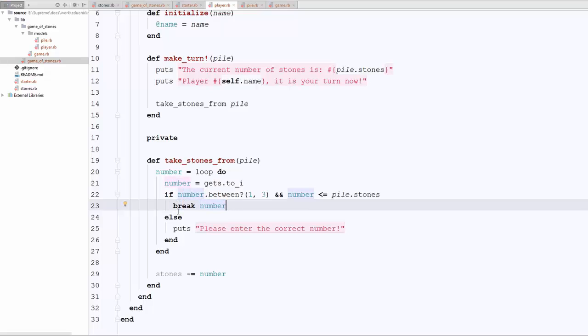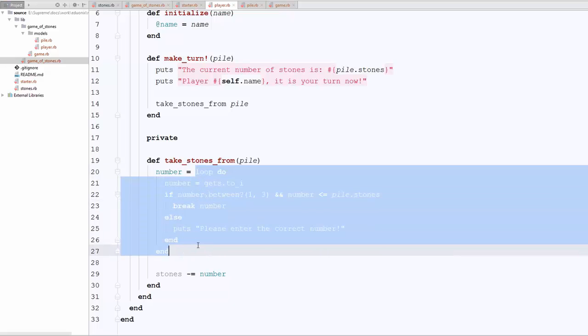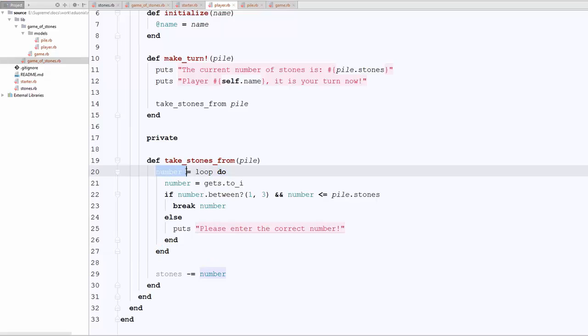And what is going to happen is as soon as we break from this loop, this number will be effectively returned as a result of this whole loop. And so this local variable number is going to contain the entered number, the correct number entered by the user. So that's the whole idea behind this code.